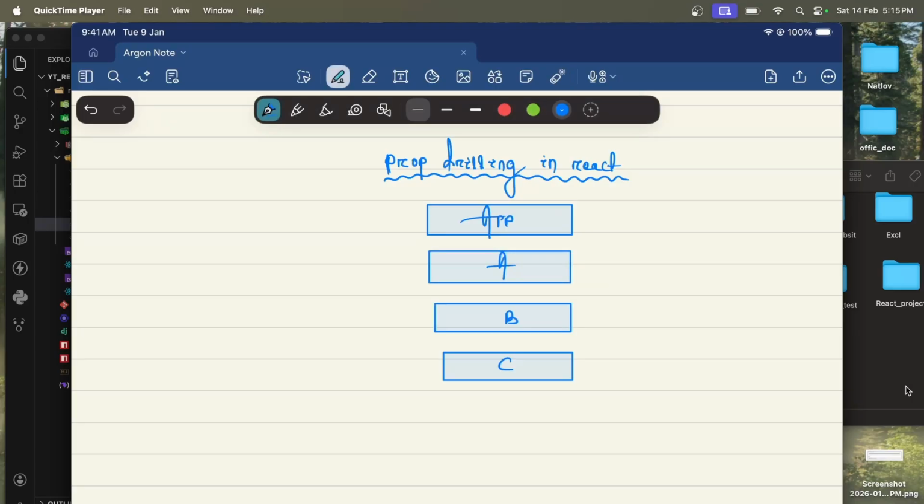I'm not directly transporting the data from the app component to the child C component, it's not possible. First I transport the data from the app component to the A component, then from the A component to the B component, then from the B component to the C component. That is the meaning of prop drilling. So finally in the C component I successfully receive the data.